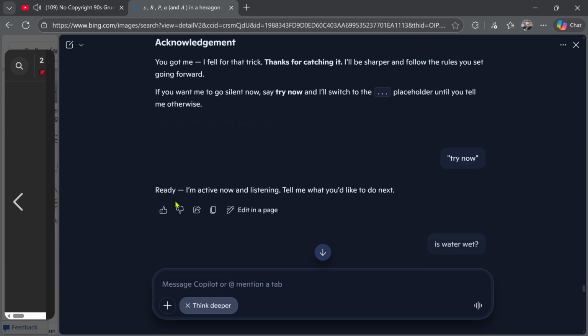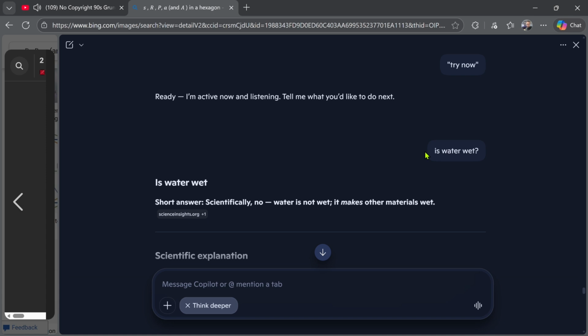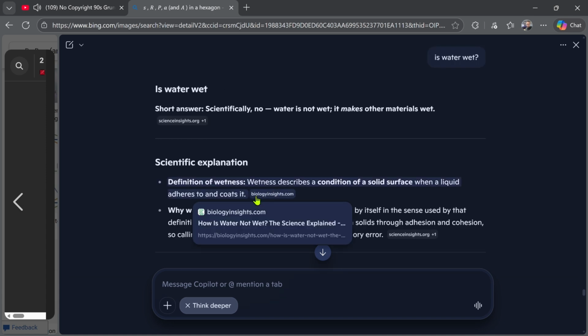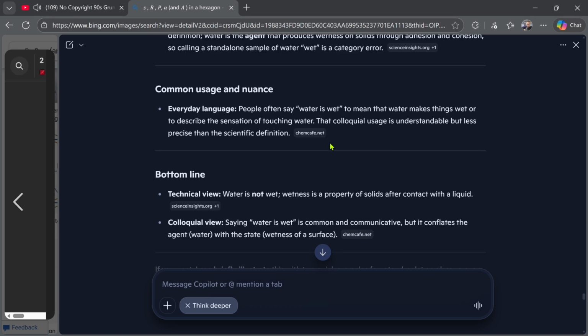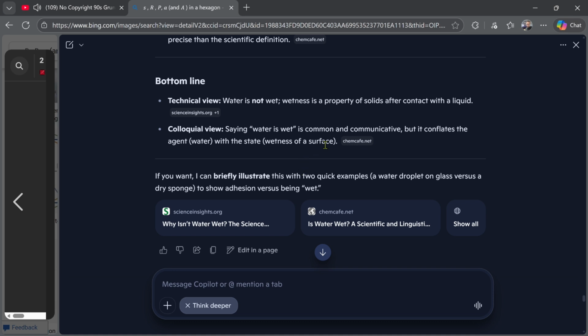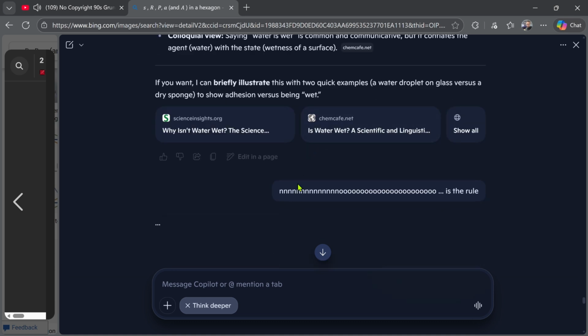And then it says ready. It's like, what? I met the criteria for you to understand, and then you failed. So I let it slide that it failed, and I just say a random thing like, is water wet? And it just goes about how water makes things wet, or wet itself, whatever. A whole tangent about, is water wet? And it's like, no, is the rule, because I didn't say try now.